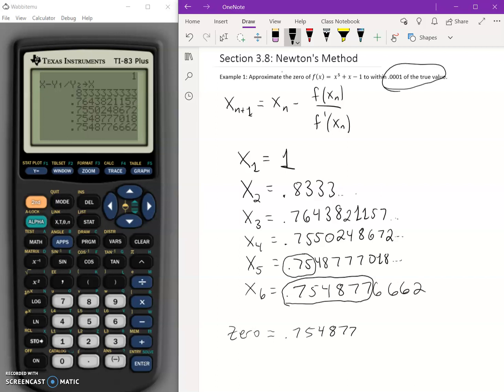You could repeat this again if you would like and see that indeed this whole amount is the desired accuracy. Our calculator can't go further than this, so just pressing enter over and over again will do nothing for us. This is how we can use our calculator to quickly calculate Newton's method without having to do it by hand.